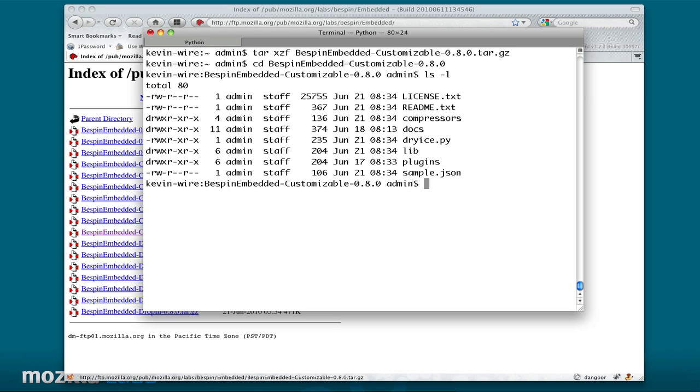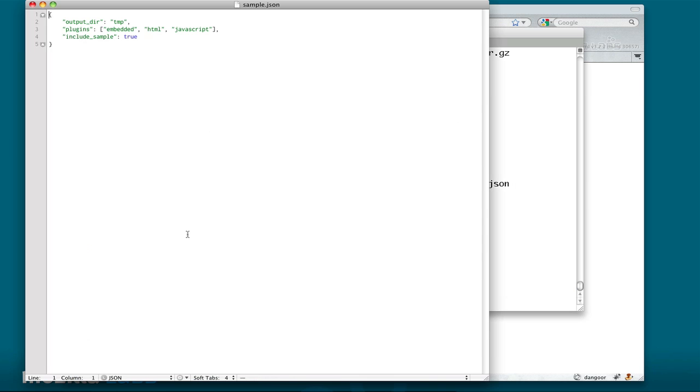And we're going to be looking at a couple different things. One of the things I'm going to point out is you need Python for this. You will need Python 2.6 ideally, because that doesn't have any other requirements. Macs already include this. And I'm going to open up sample.json for editing. Sample.json is a manifest file for our Dry Ice build tool, which is written in Python. That's why you need Python. So what Dry Ice does is it basically takes this manifest file, looks at the plugins you want and the configuration you want, and it builds up your own custom Bespin JavaScript that's compressed, or at least it can be compressed, and then you can drop that right into your web app very easily.